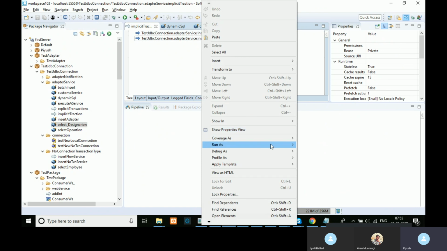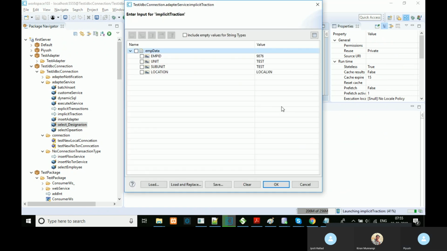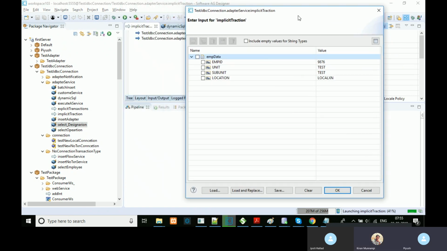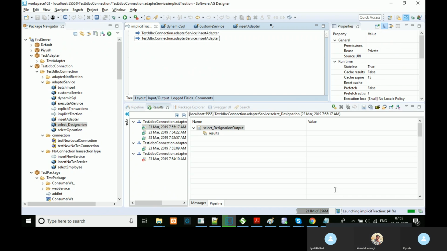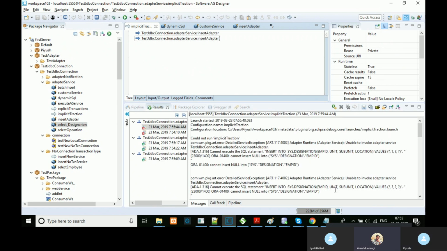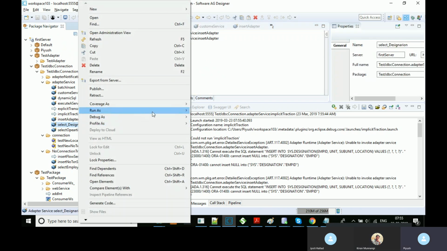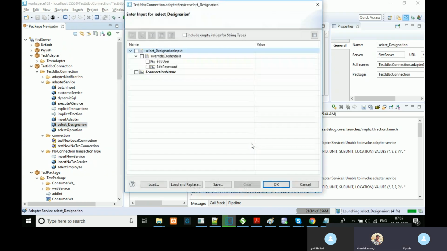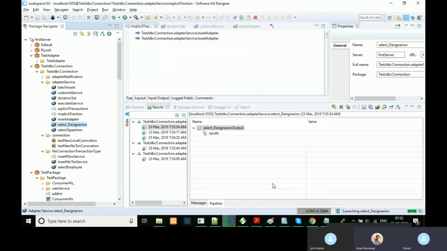Now I'm running this, and here I'm passing all, click OK. So it failed. Now if I go and select the designation again, it will not give you any output. But when we do it the similar way for no transaction, it will give you output. So basically that is the concept of a local transaction.